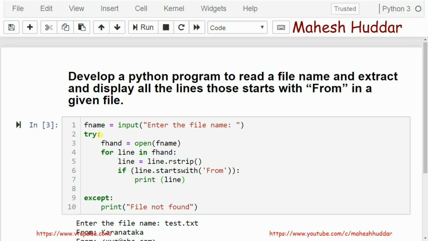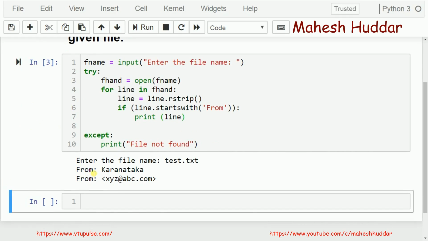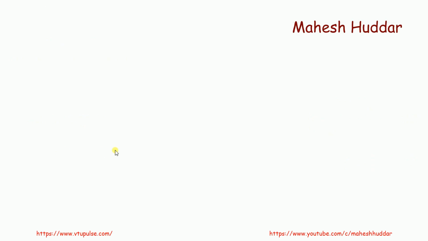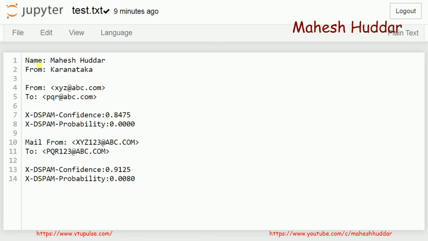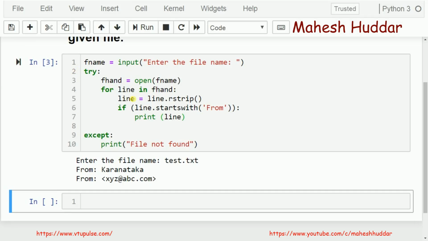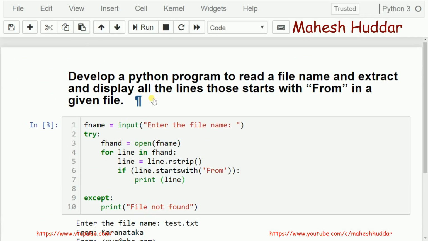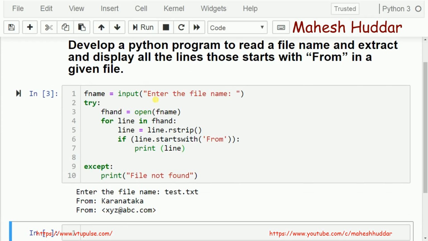Now if you see the output, I got not three, I got only two lines, and both of those lines start with from. Let's check whether it is the same or not. If you open test.txt, there are around 14 different lines. Out of those, the second line starts with from, the fourth line starts with from, and none of the other lines start with from. So this is the simple program to display all those lines which start with from in Python.